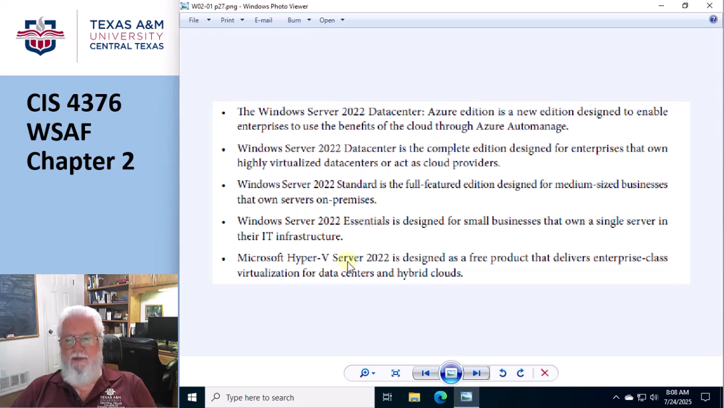And then, of course, the Hyper-V edition. It's a free product that basically just allows you to host virtual machines. In other words, I don't need a complete server with all the features.